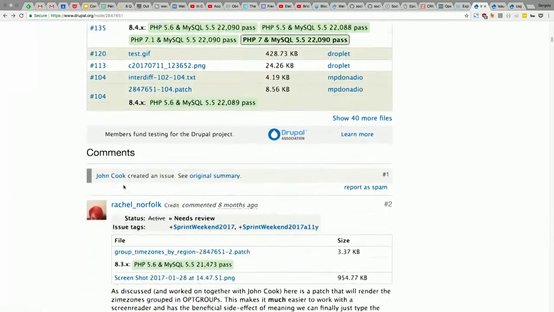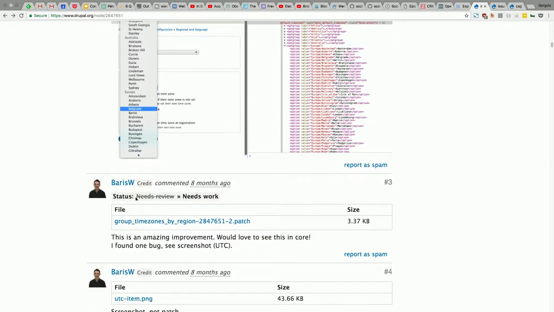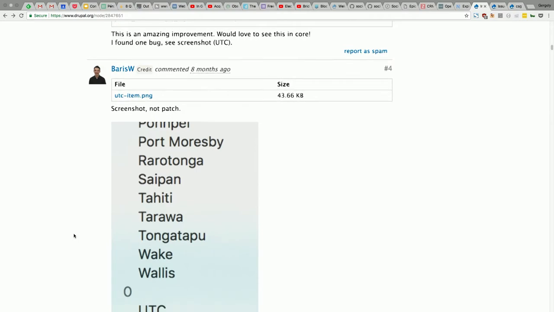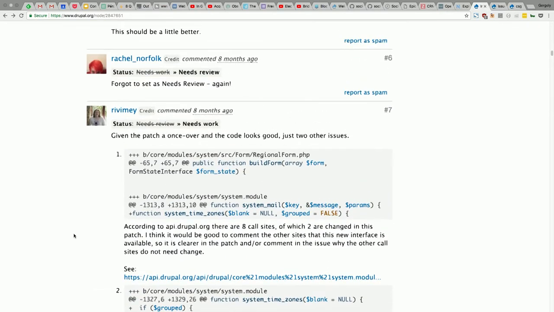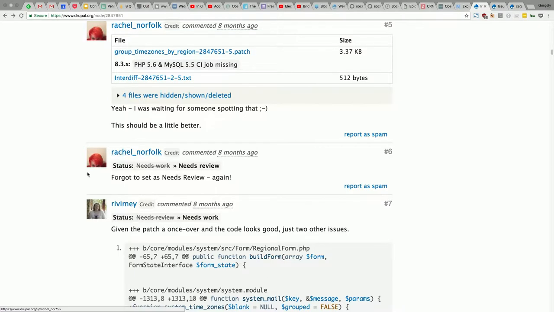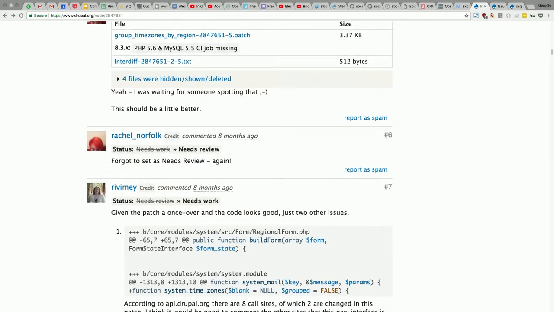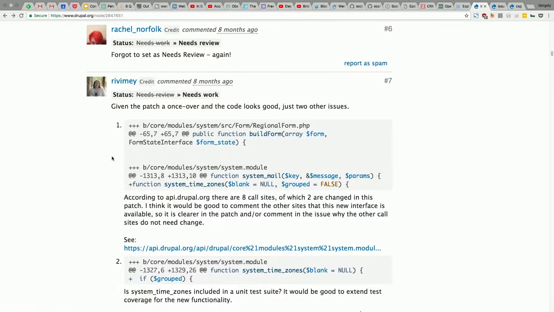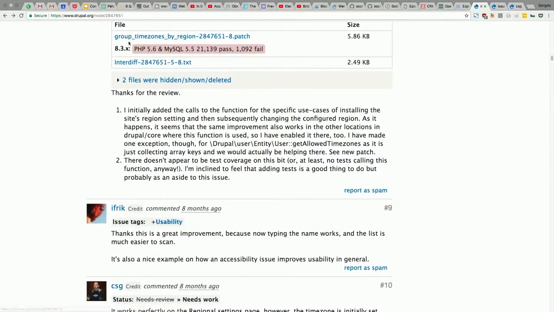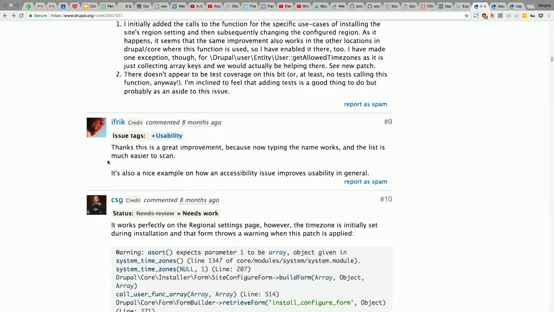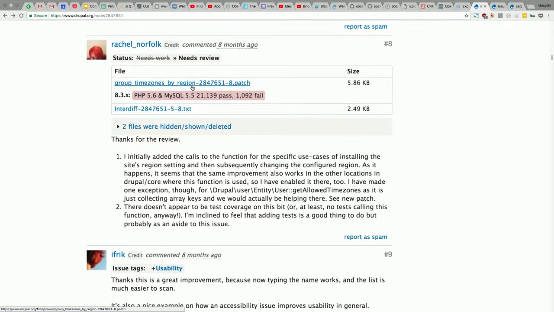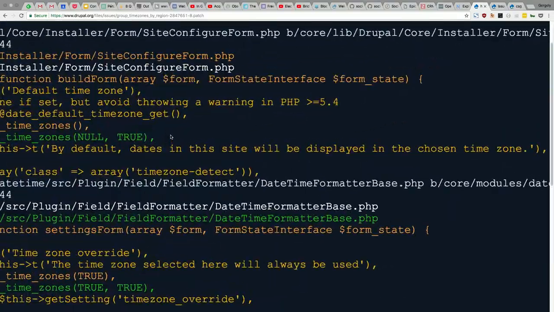of course, people started working on it. There was a discussion about what to do exactly and how. And then, at one point, Rachel was working on this patch, and then she changed the status to needs review. And then this guy reviewed it, and Rachel fixed it, and whatever. So at this point, this was the patch that when I first saw this issue. So this was the patch that we thought was supposed to work perfectly.